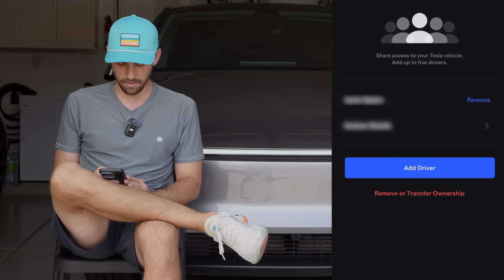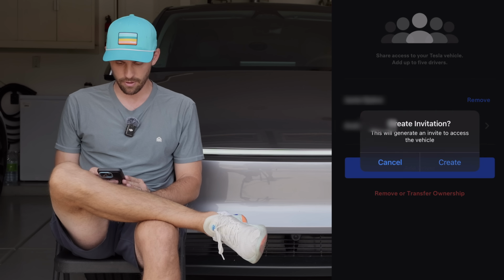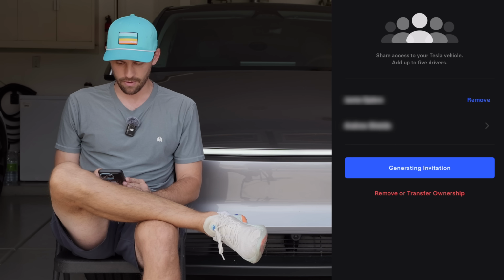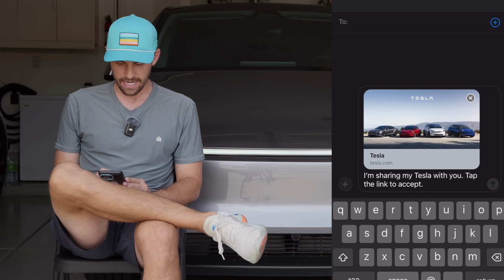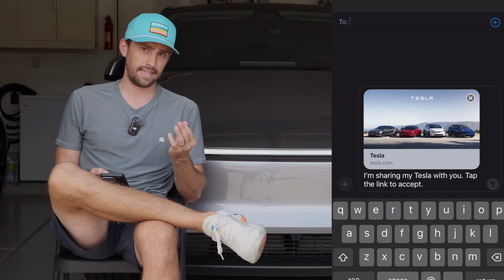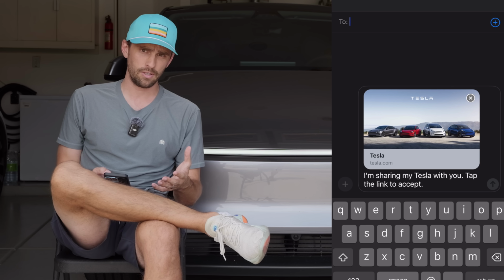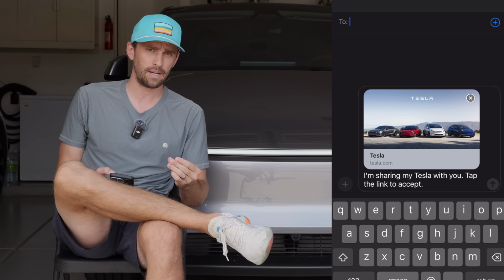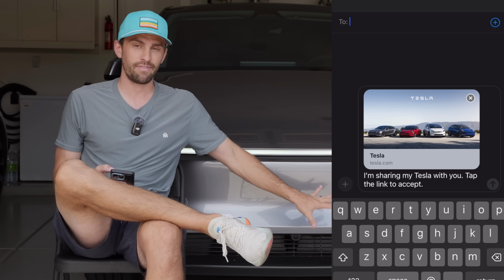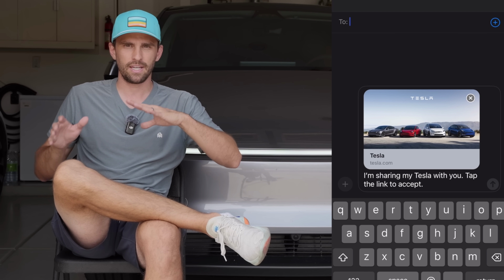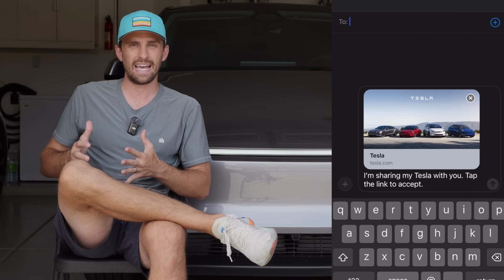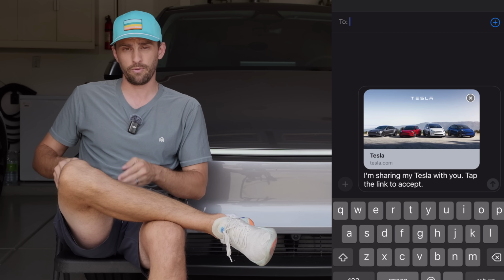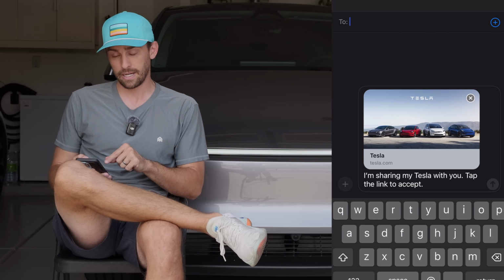So if you scroll down to the bottom, you click Manage Driver, and I can click Add Driver, create invitation, and then from there, you can send a text. That will give a person a link to download the app and give them full access to your vehicle. They can even save their own profile name and have access to your Tesla. That way, if they go to a charger or want to use the features of the app, they can rely on their phone and get the full Tesla experience. I highly recommend doing that.